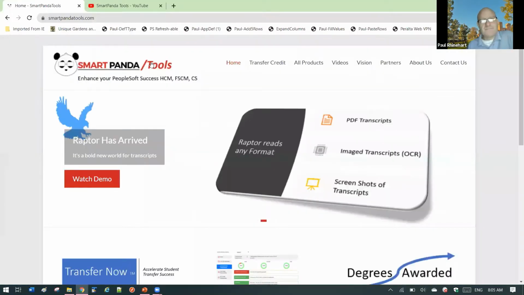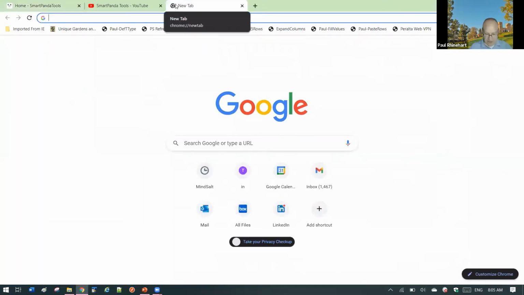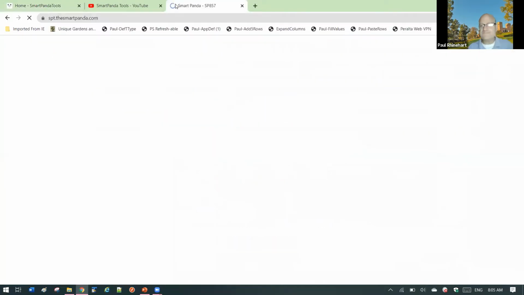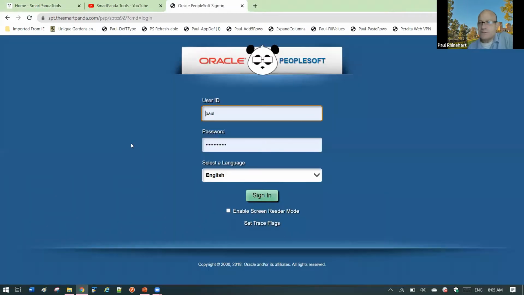I'm going to launch my student information system. I see a question in the chat: what student information systems will Raptor work with? We're going to be talking about that. Raptor is what we call SIS agnostic. It can work with any student system. I'm going to be working in PeopleSoft here for the demonstration, but we'll be talking about all the ways that you can use Raptor.